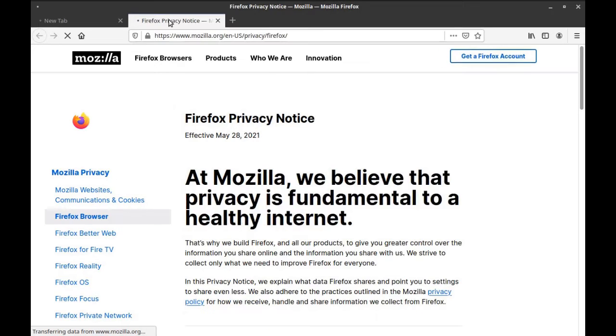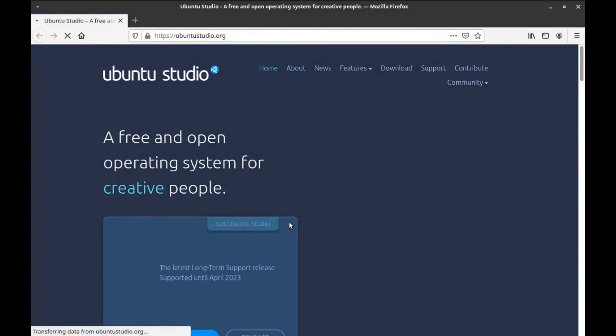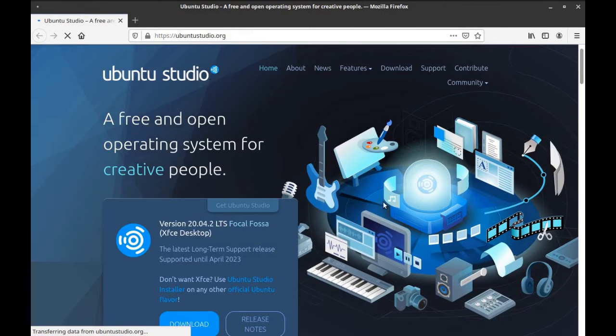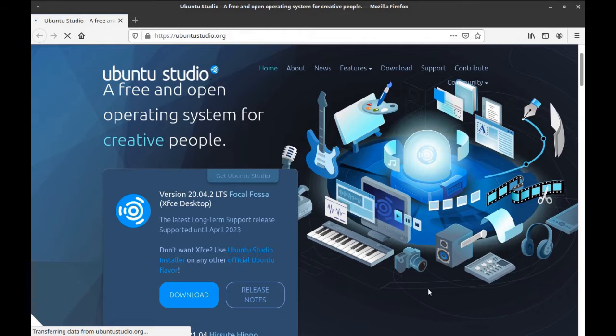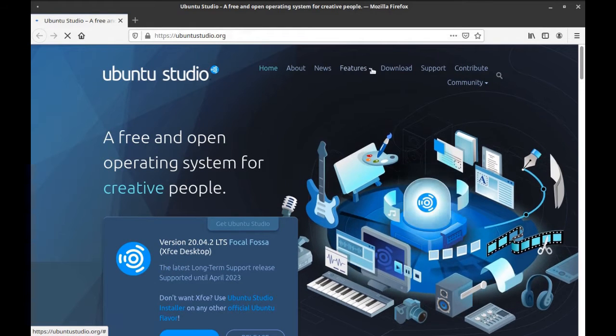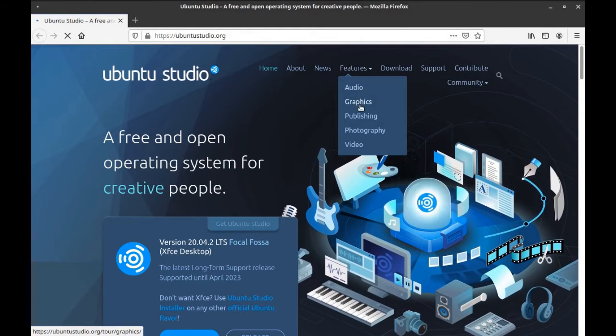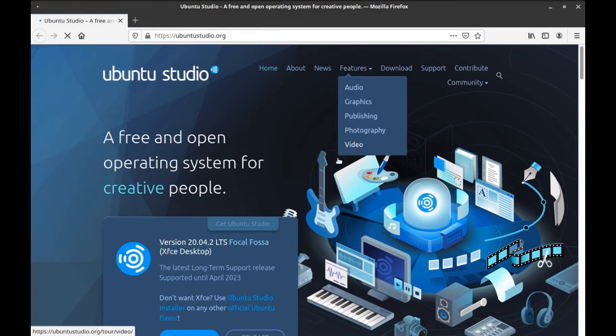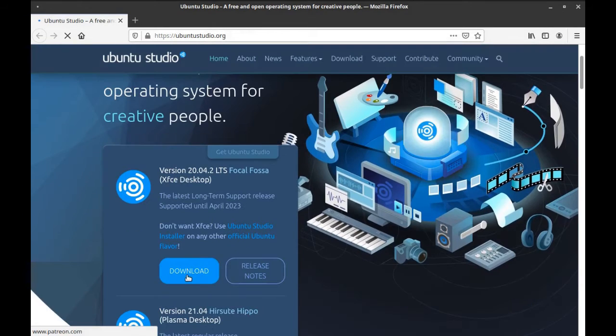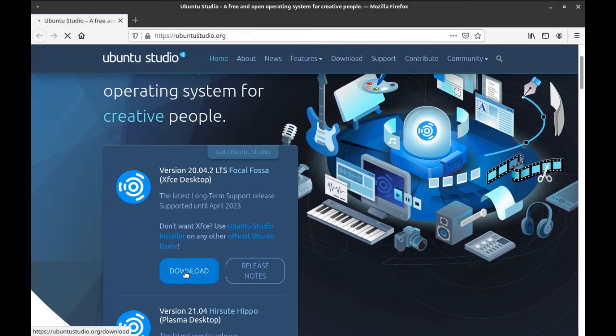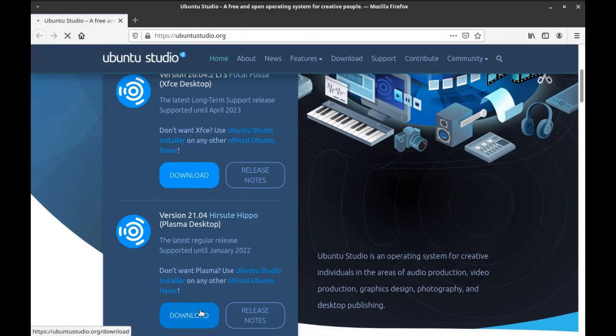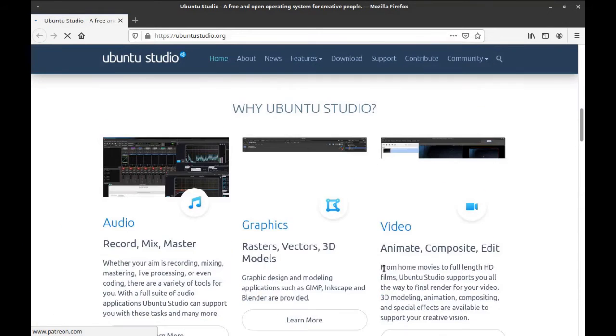So the first thing we want to do to take advantage of all of this is to go to your search engine, search for Ubuntu, or go straight to ubuntustudio.org, and you go straight to the download tab and grab a copy. All these audio features, graphics, publishing, photography, and video editing software are industry standard that have been updated to the latest editions in the graphics or media world.